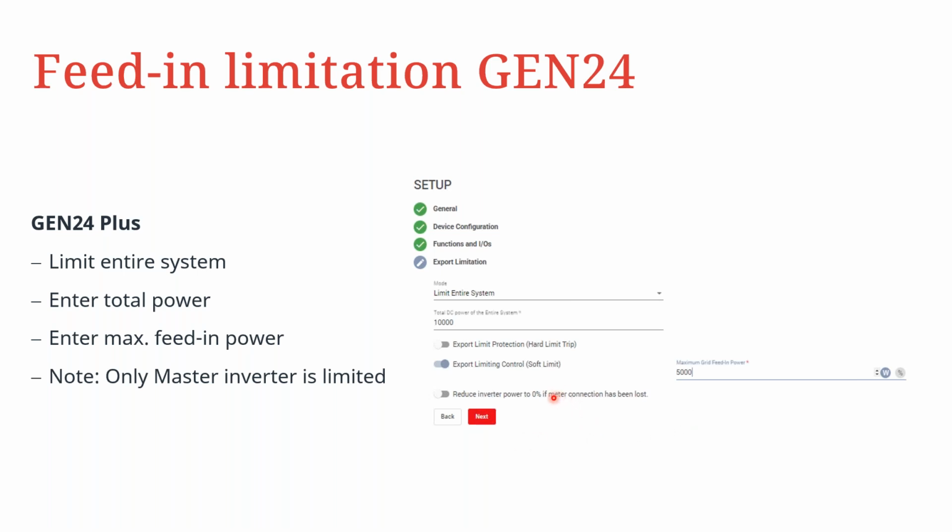Now, very importantly, it is recommended that you turn on the switch that reduces the inverter power to 0 if meter connection has been lost. Like I said, communication is key. Once there is a breach in communication between the master inverter and the meter, the entire system stands at risk.